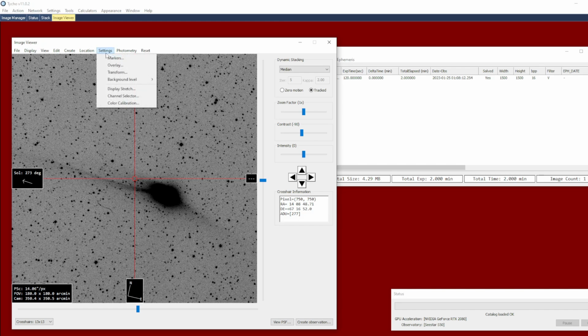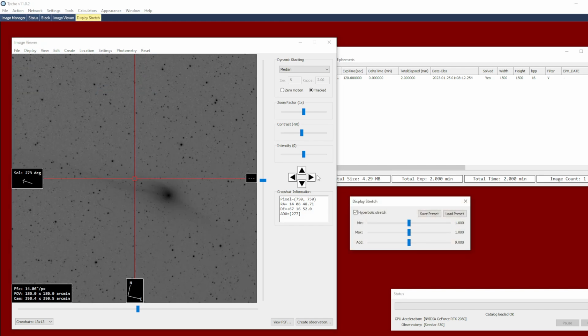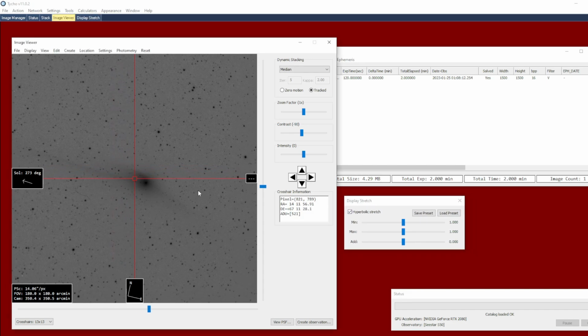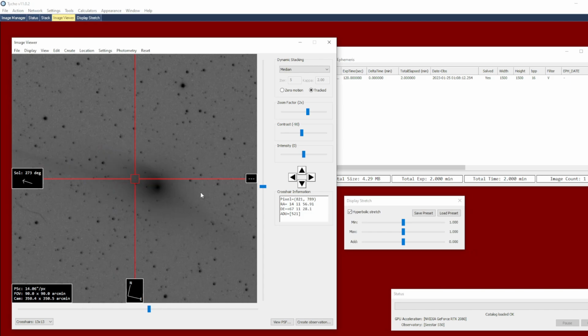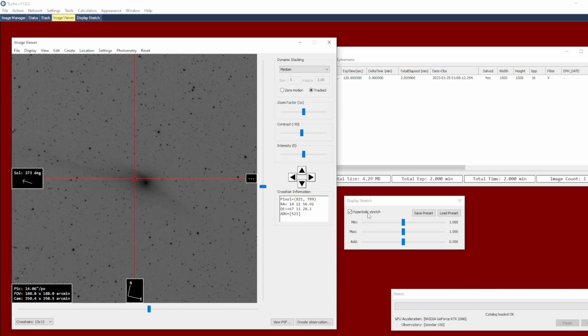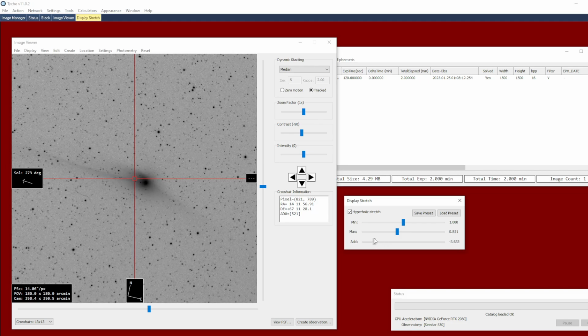So if we wanted to, we could go to Settings, Display Stretch, and enable this function here, this hyperbolic stretch. And this gives us a few options here, but already right off the bat you can see that this is an improvement. But if we wanted to, we could make some adjustments to it. So we've got three different sliders to adjust. And as you can see here, as I move them around, what kind of impact that has.